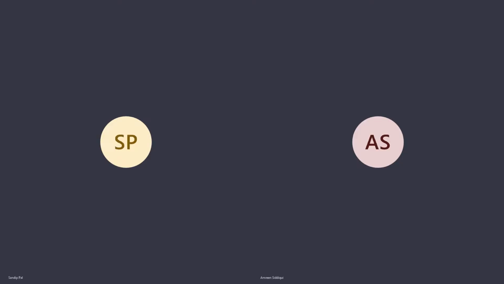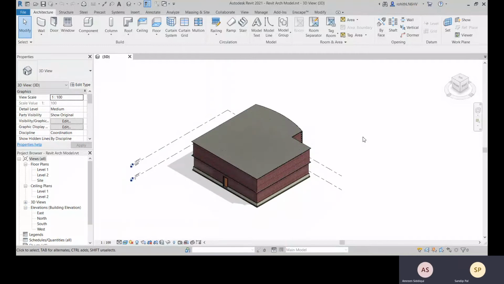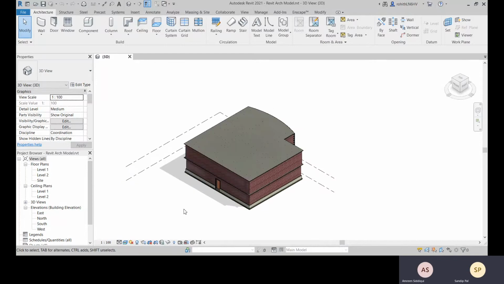All right, then let's start today's class. Today I will cover the visibility graphics and some modification tools.